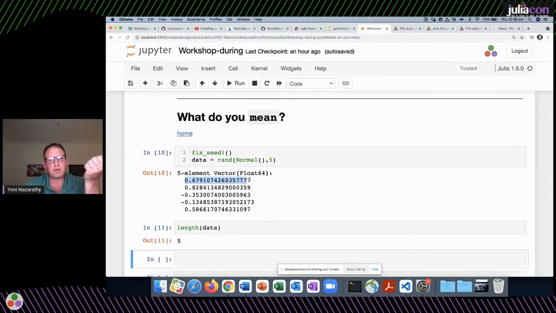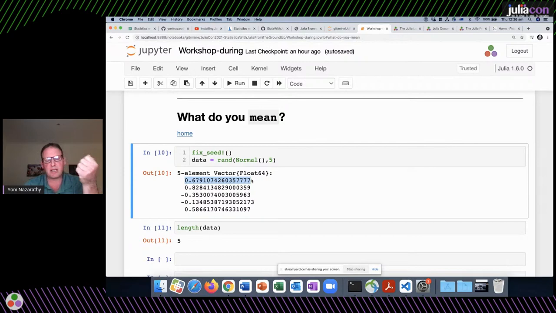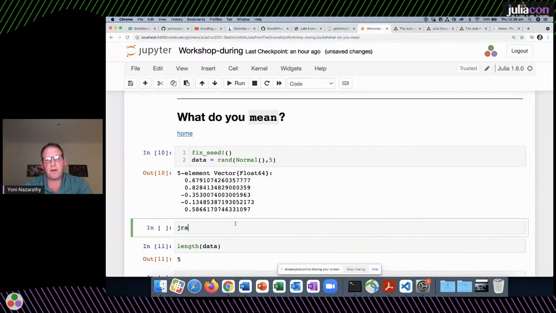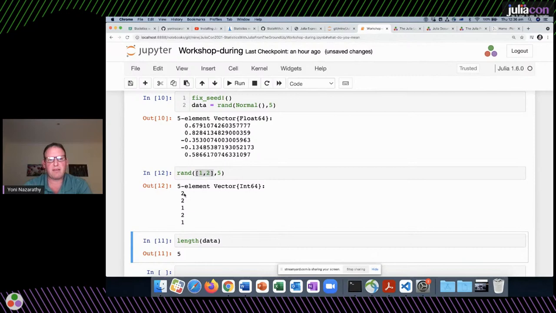So one of the main things that Julia gives you, but often hides from you if you're a user like me, is types. So we created now five random values which are typed to be Float64. If I would have done rand, say, 1, 2, 5, that means choose five random elements from the collection 1, 2, then I'll get also a vector of five elements, but this vector is of Int64s.